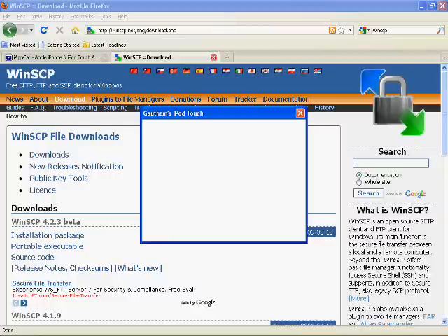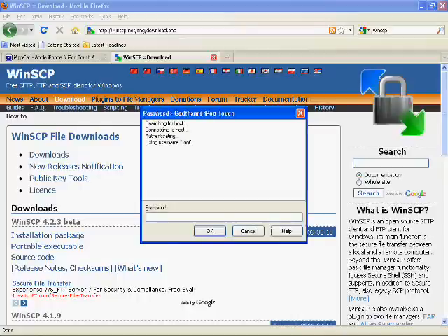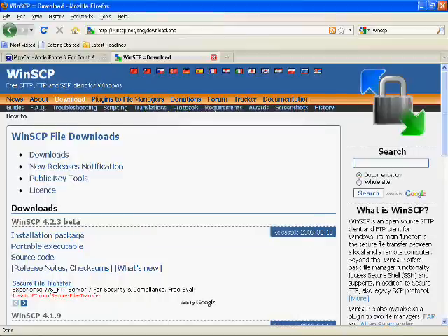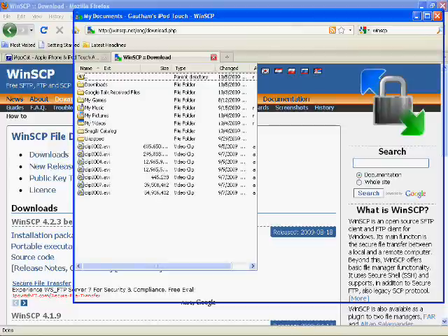And hopefully it should pop up. Doesn't seem to be responding. It may be the fact that I have a bazillion things. Oh, there it goes. Alright, so sweet. It says using username root, and then you type in Alpine, and then hit OK, and then you should be in.